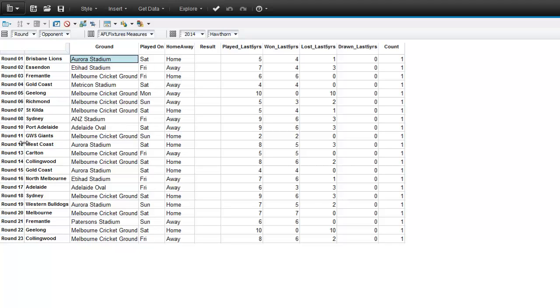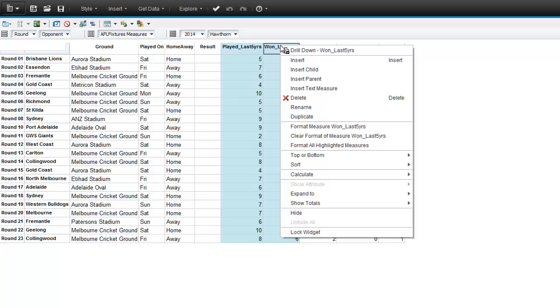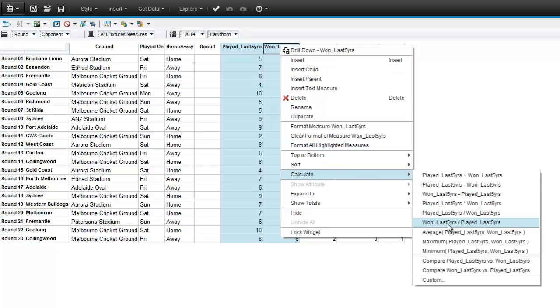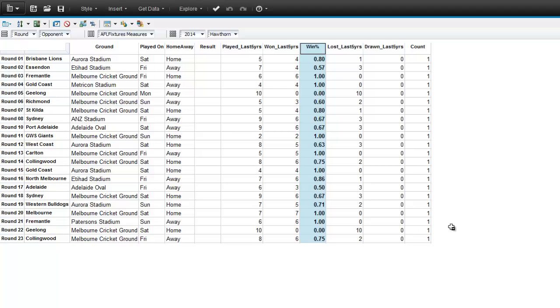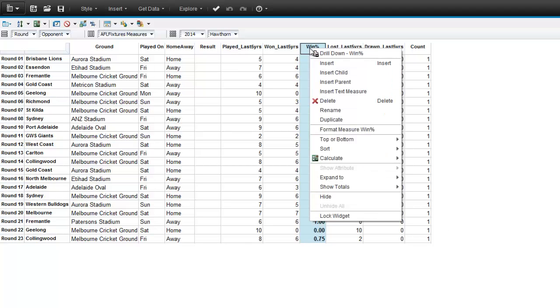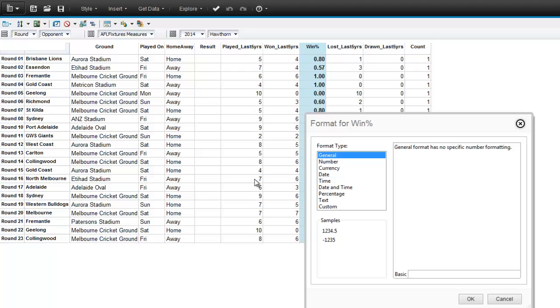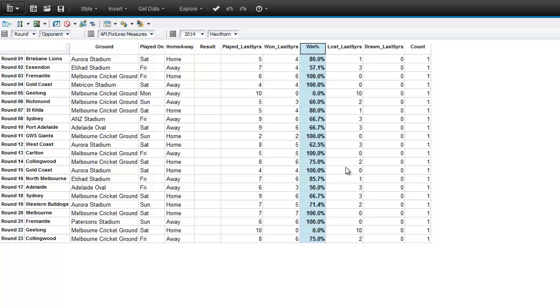And we've got a series of statistics. Number of times the teams have played in the last 5 years, how many matches were won and how many were lost. So we're going to create a win percentage based on this data. So we highlight number of matches played and won, right click, go calculate, 1 divided by played, give it a name of win percentage. We can then right click, format the measure as a percentage with 1 decimal place. We've now finished our forecast entry form.